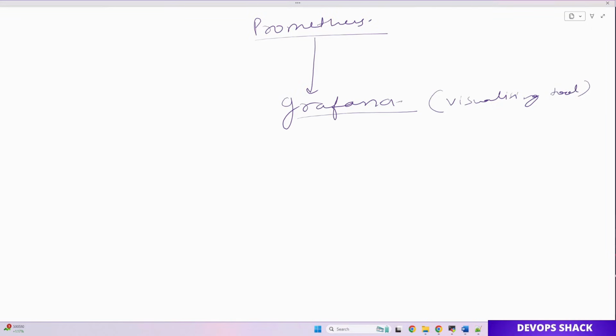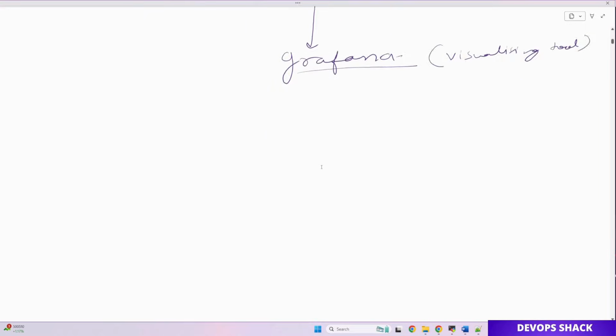Grafana is not performing monitoring. It's basically presenting the monitoring data collected by Prometheus to us in a very user-friendly format, right? Now we are going to set up all these things from scratch. One more thing you should understand.